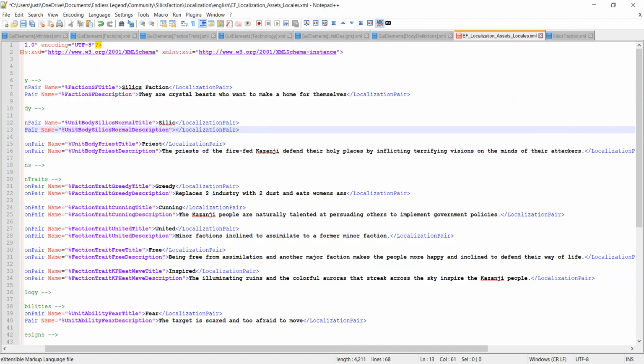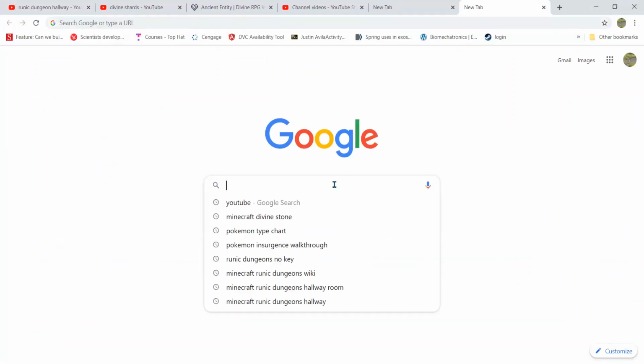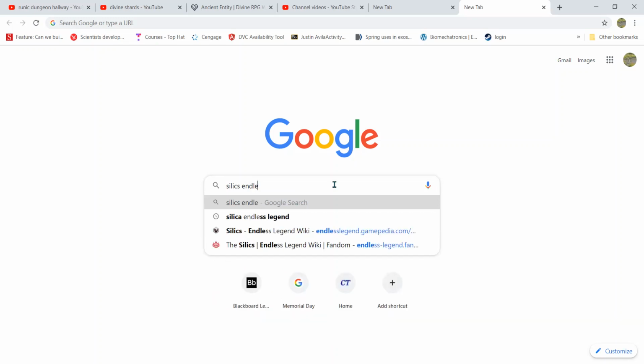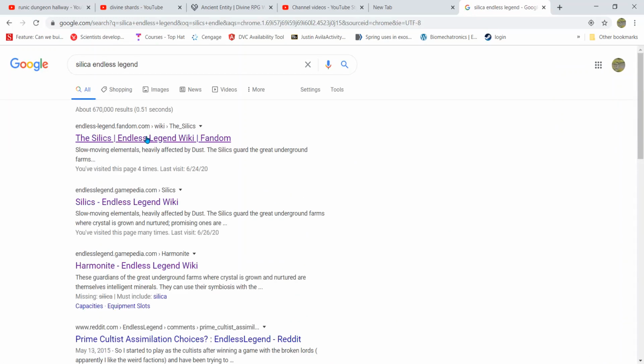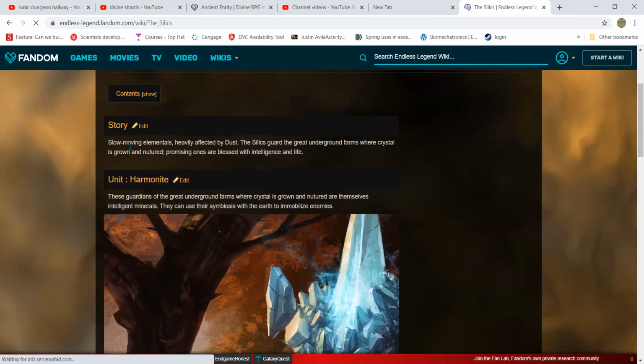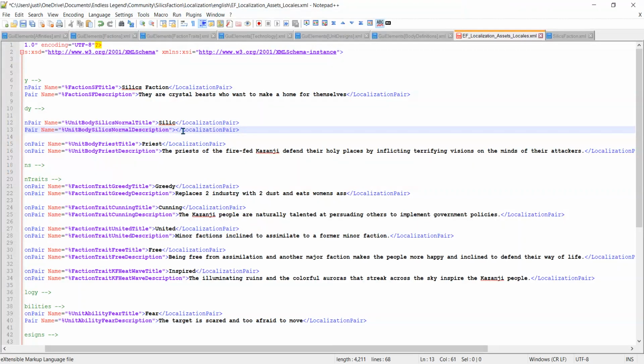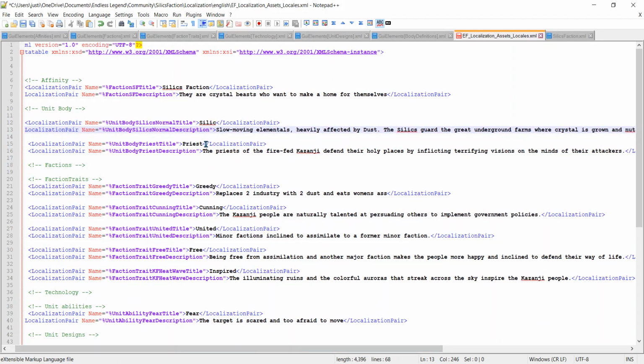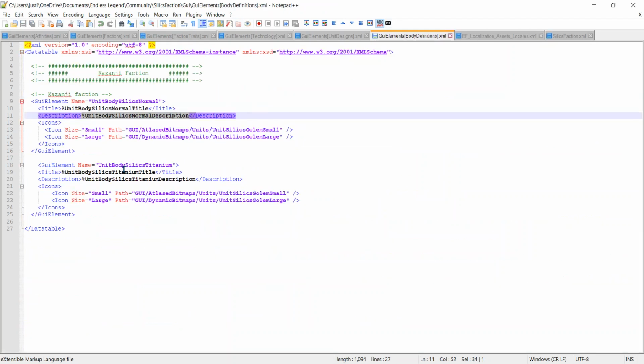Actually, what we could do is go onto Google, type in Silix Endless Legend, and look up what they actually give as the name. So we can just copy this right here, because it makes sense, and also because I don't really know what else to say for just a normal Silex unit. And then we have our other unit as well, which is going to be our Silex Titanium.